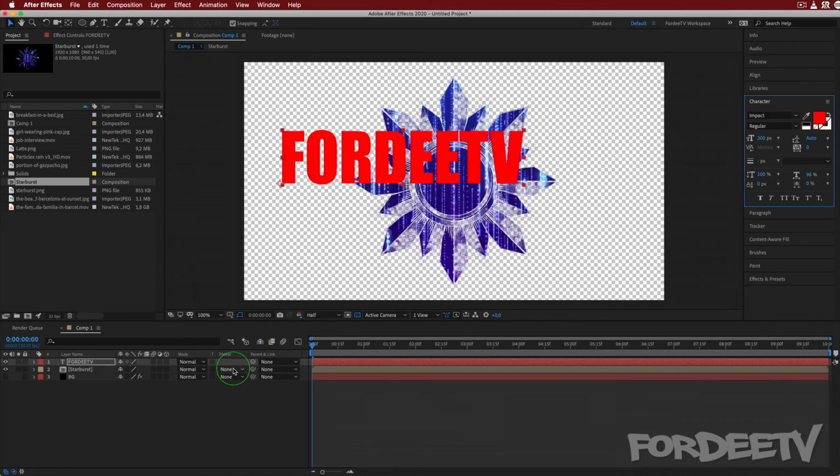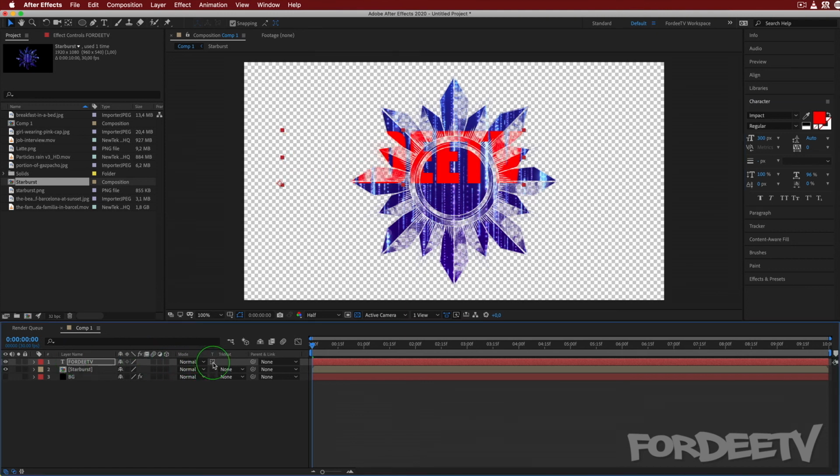You'll notice next to track matte, there is a T, and there's checkboxes next to the T. If I tell the text layer FordeeTV, it doesn't have to be a text layer, mind you, if I click on this right here, it says use the transparency of the layers below. The layers below, this area is all transparent. So is the text, right?